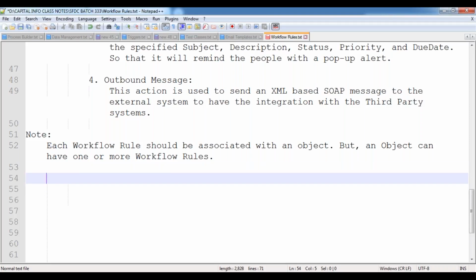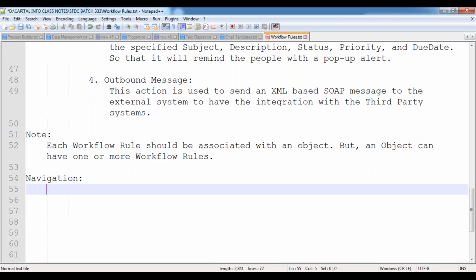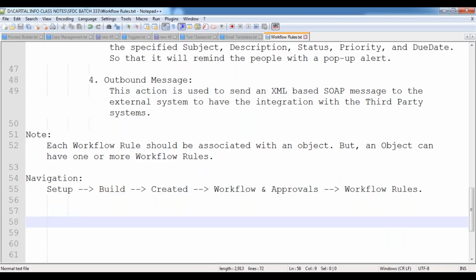Then where can we see all the workflow rules? We can see them by using a navigation. We can go to the setup menu, go to the build menu in the left panel, click on create, go to workflow and approvals, and in that we have an option called workflow rules. From there we can see the workflow rules you have created in the past, or else you can create your own new workflow rule. Those possibilities are available.